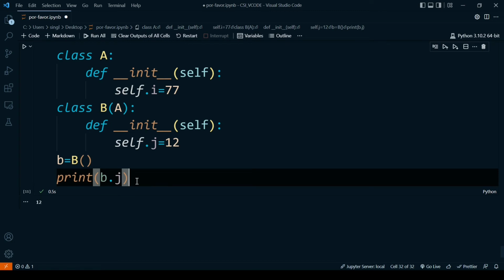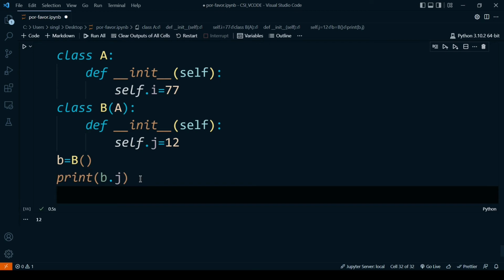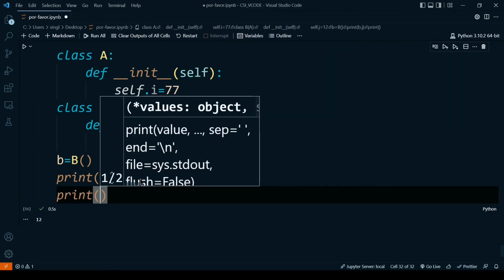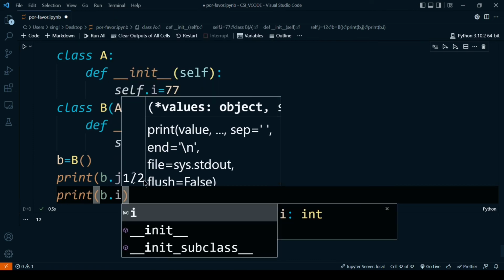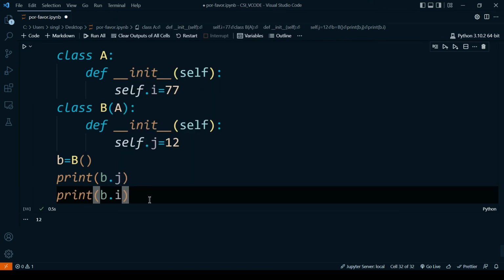Now you may notice that B inherits properties of A, so it should inherit the value of i also. Let's try that out. Let's try to print b.i. You can take your time. You have 5 seconds to pause the video. Answer in the comment section what the output should be. Okay, let's take a look at it.